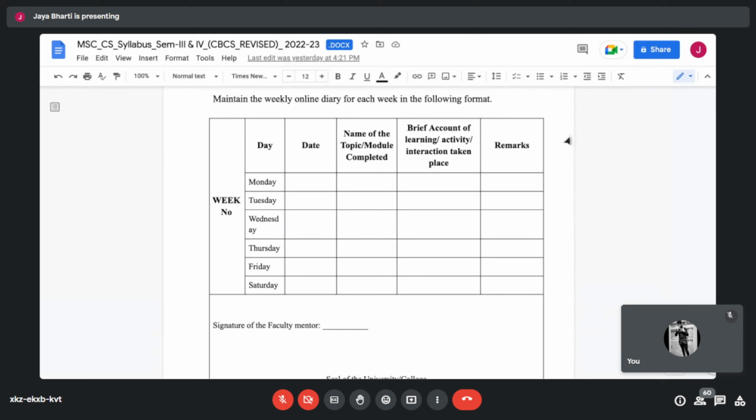The next column, if you could see, is the brief account of learning. While doing that work, what all you have learned and what your experience is, you have to write in 2 or 3 sentences. So your next column is what you have to write. And the last column is a remark. The last column, remarks, indicates that if you are working for person X or for organization X, you are supposed to take the signature of that person in that remark column.